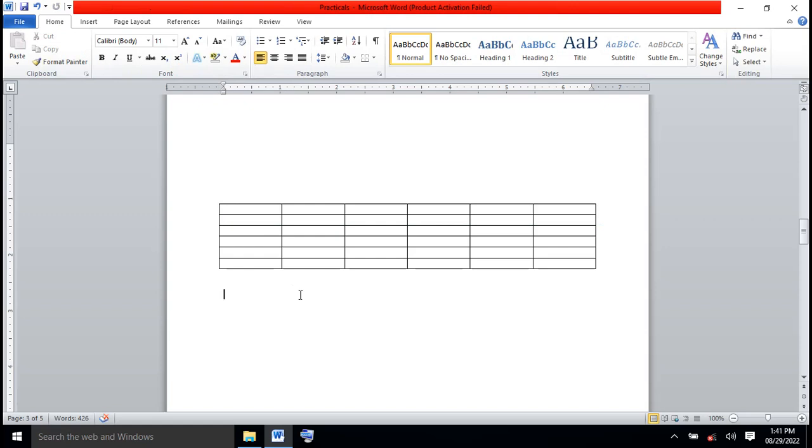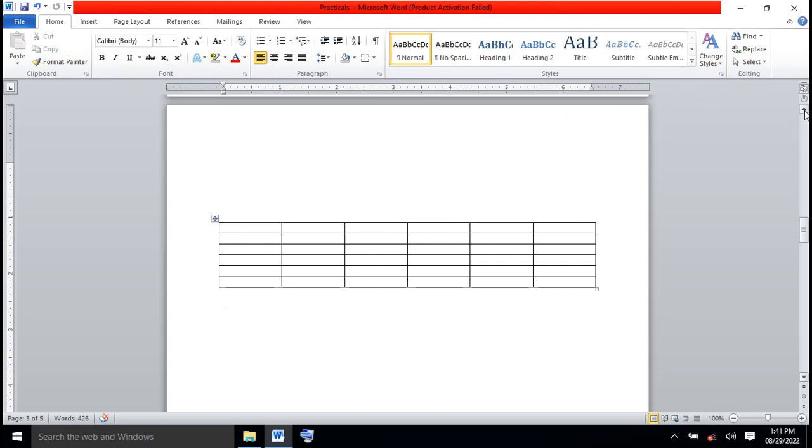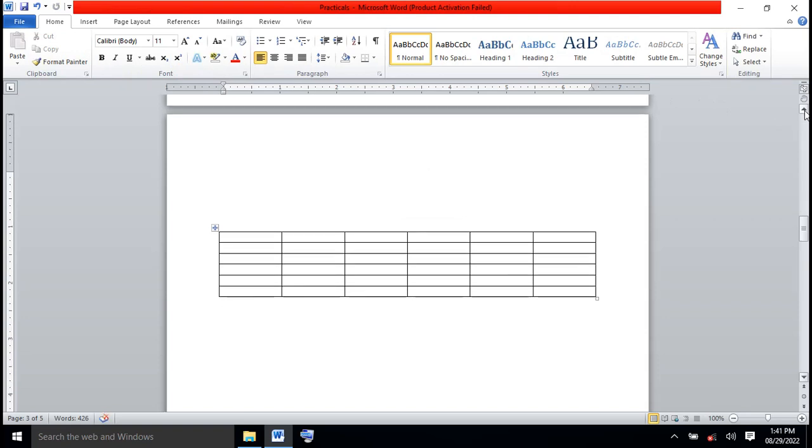So now, how many rows do I have? 6. How many columns? 6. Now I have a table that looks exactly like the one that you have. Now let's just type something in this table.